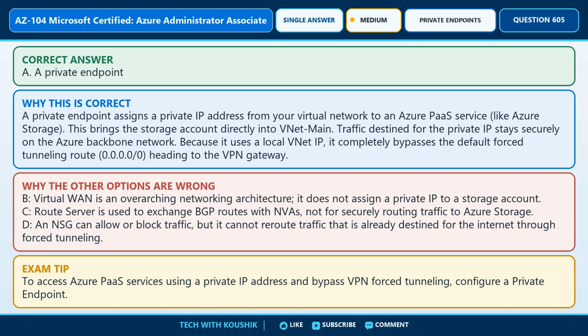The other choices do not satisfy the requirement because B. Virtual WAN is an overarching networking architecture, it does not assign a private IP to a storage account. C. Route server is used to exchange BGP routes with NVAs, not for securely routing traffic to Azure storage. D. An NSG can allow or block traffic, but it cannot reroute traffic that is already destined for the internet through forced tunneling. Remember this distinction for the exam.